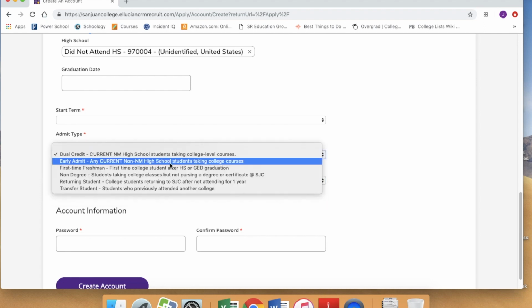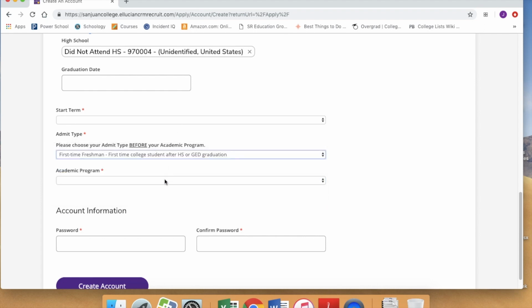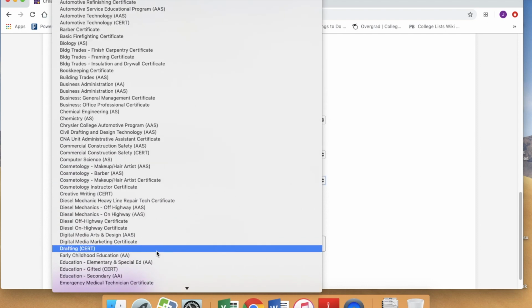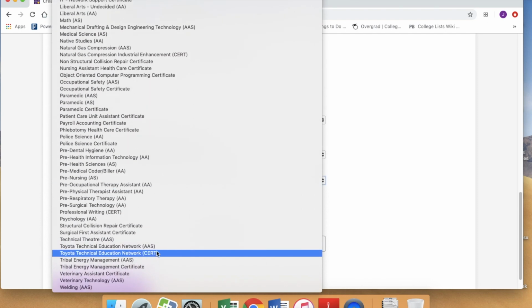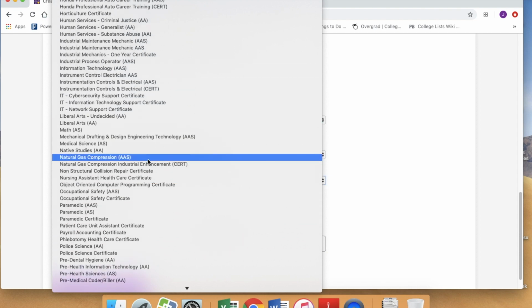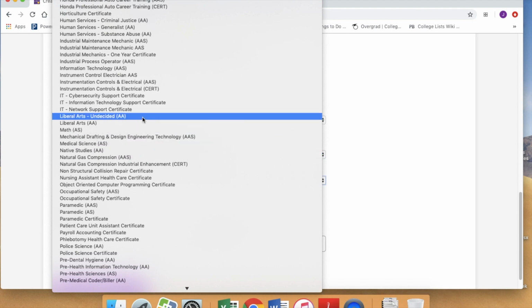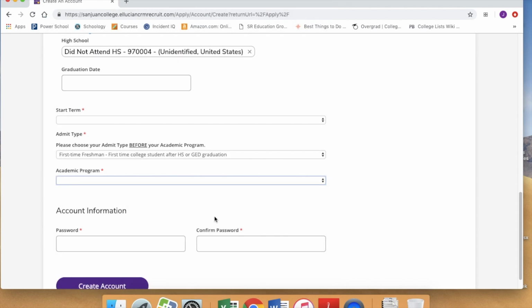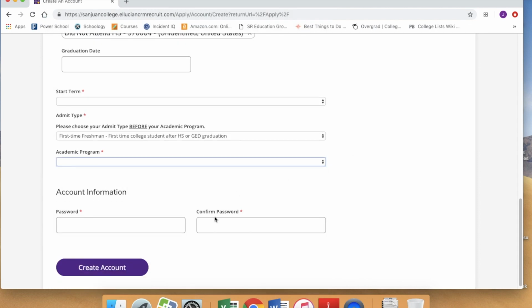If you are a first-time freshman, you get a lot more options for your program. So you'll want to select the program that you're trying to achieve. If you're one of those students who's maybe undecided, they do have a liberal arts undecided that you can select, and this is something that you can always change later on down the road once you've decided what you want to do.